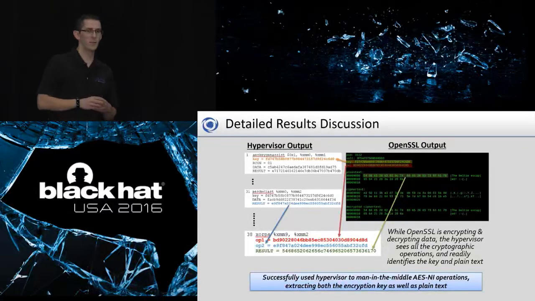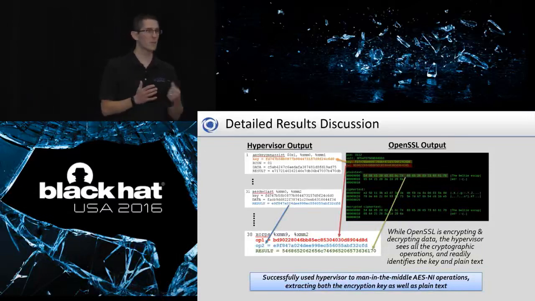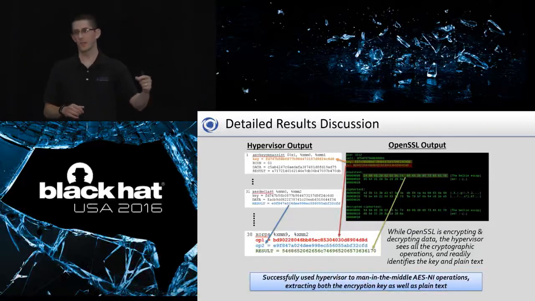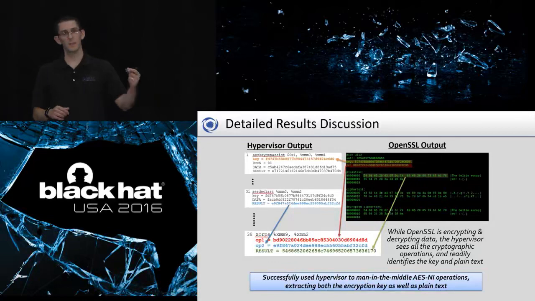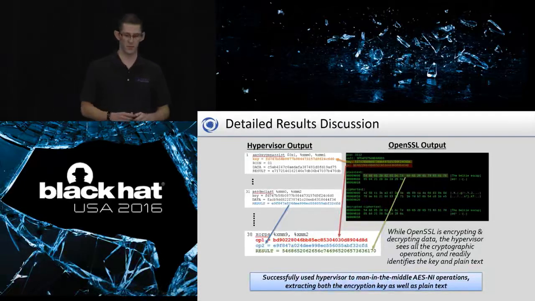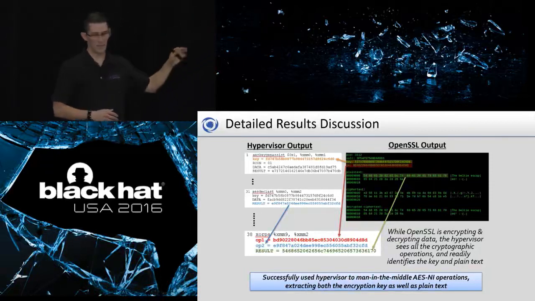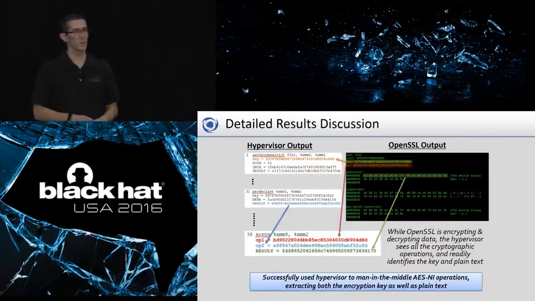And so if we look here, for an example with OpenSSL, I put together a quick example of generating a key, encrypting text, and then decrypting it, so we're running through that whole life cycle. On the left-hand side, we see the serial port output from our hypervisor. And on the right-hand side, we see the output of the OpenSSL script that we wrote.